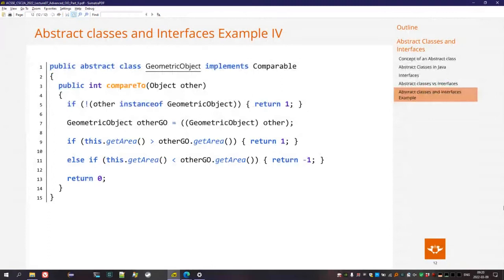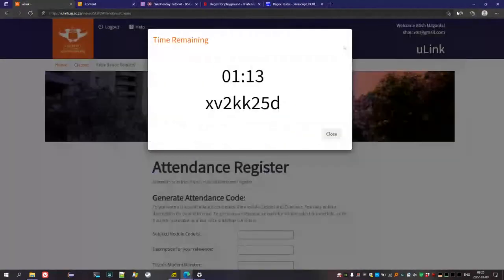Okay, so that's it for the lecture portion. So we're going to have a quick look at some code.